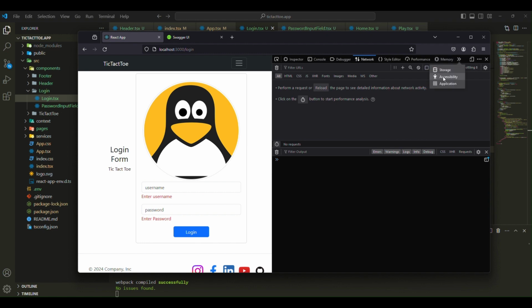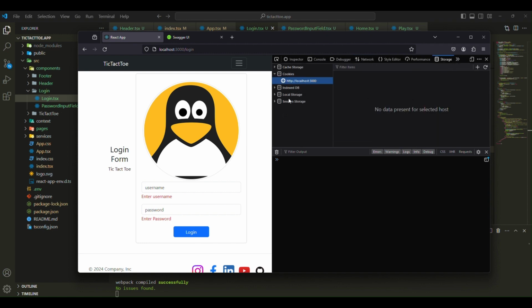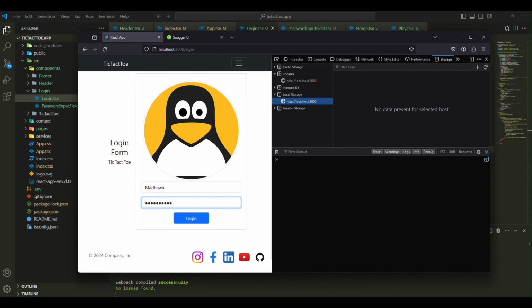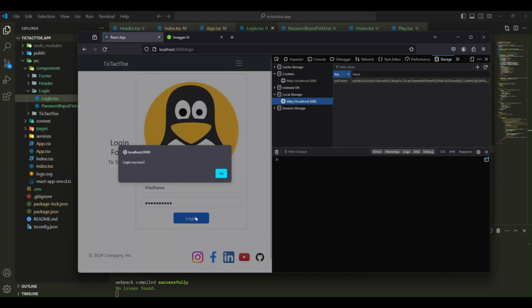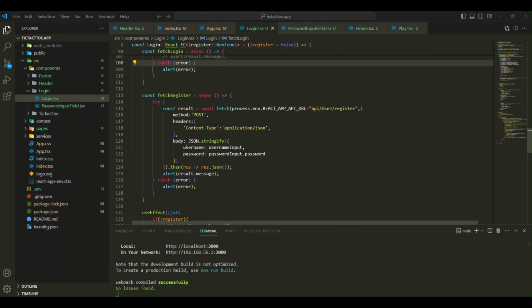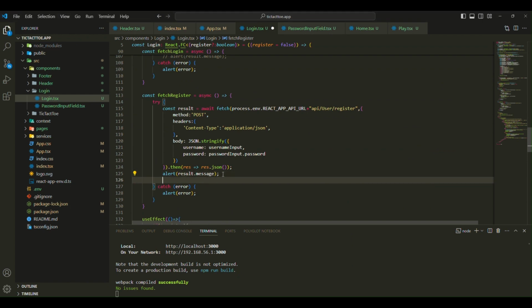Let's open the local storage of the browser. I will log in as Madhwa again. You can see that the login process is successful, as indicated by the alert message, and that the JWT token has been saved to the browser's local storage. This confirms that the navigation and local storage functionality are working as intended.